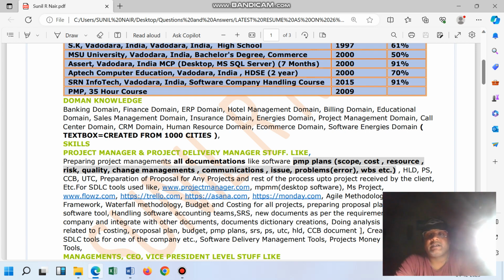Then the project management domain. For example, if you are preparing the PMP or the cost of the project, there are many software that can be created; that is the project management domain. Call center domain, which everybody knows. Then the CRM domain, human resource domain, e-commerce domain, and the software energy domain. This is new in the software industry. Only about 1% of people might be knowing it.